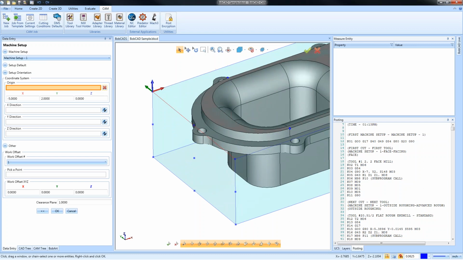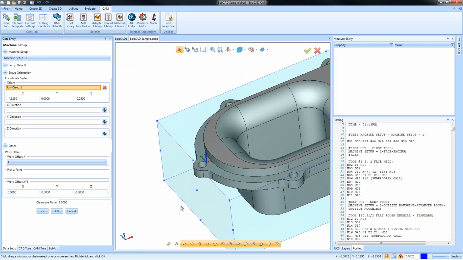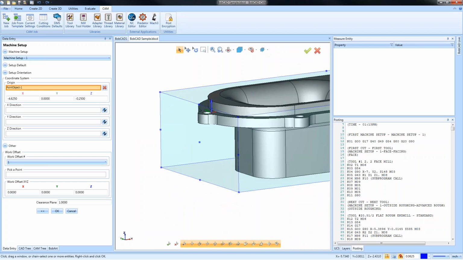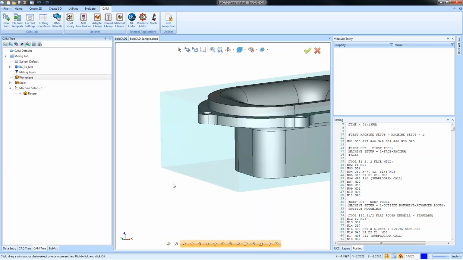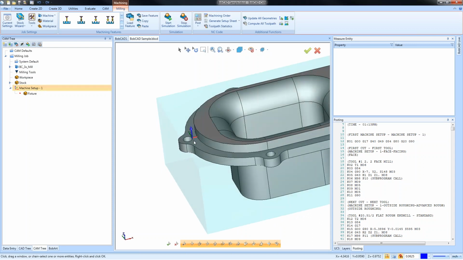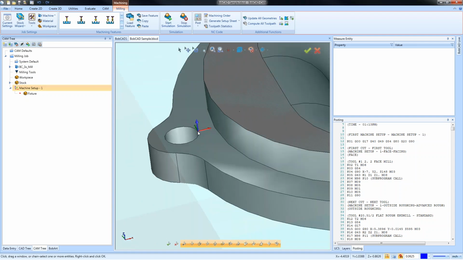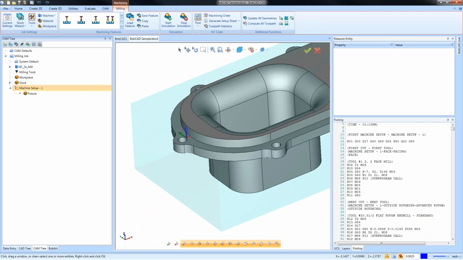So let me give you an example. I want to come in here, and let's say I want to set the center of this circle as my 0. You can see with the surface edge, I only get one position to snap to. I'm going to leave that position there and choose OK. So if I click on my machine setup, it will show me where that coordinate system is. I actually want it on the center of the circle, not on this edge here, right? Well, with the surface edge, I don't get the center snap.